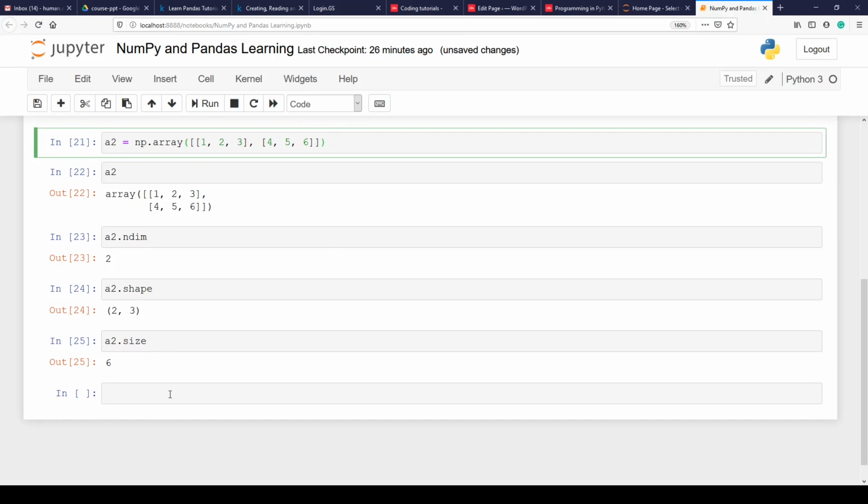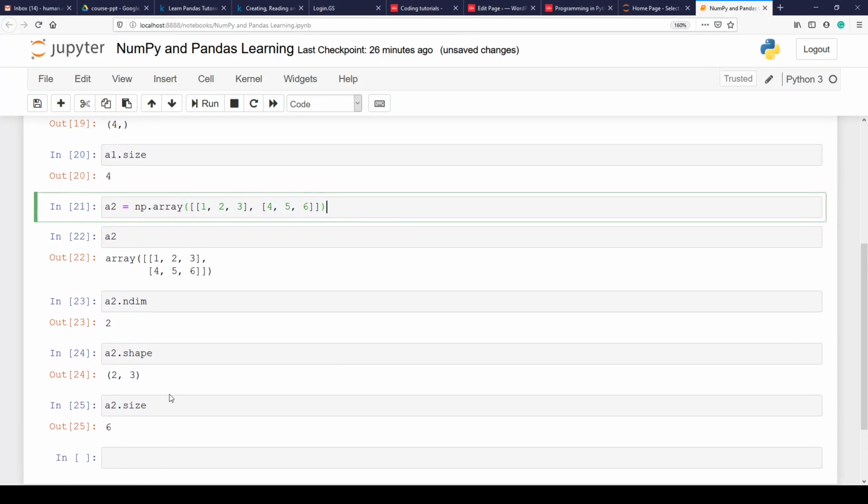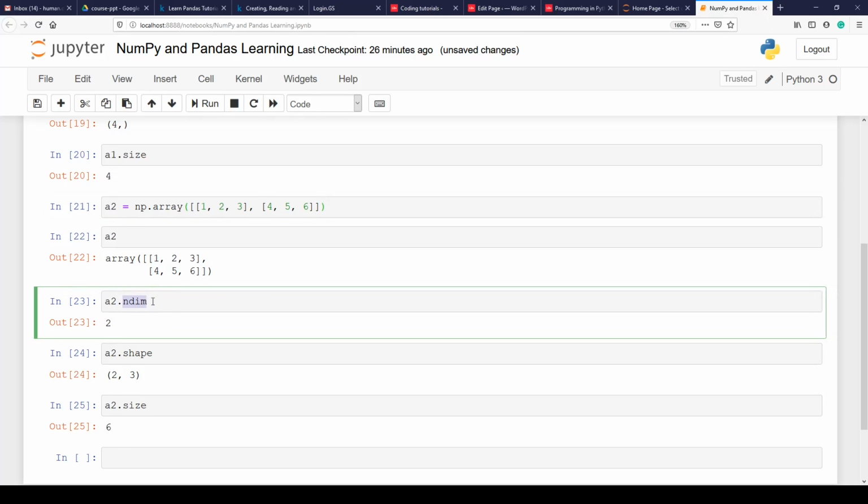Another important thing to note down regarding NumPy is NumPy calls dimensions as axis. So if you see a reference to something called axis in NumPy, they are just referring to the number of dimensions that NumPy array has.